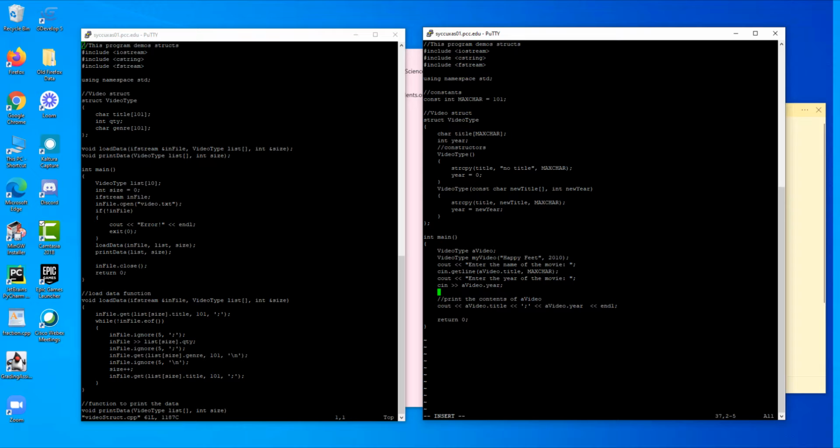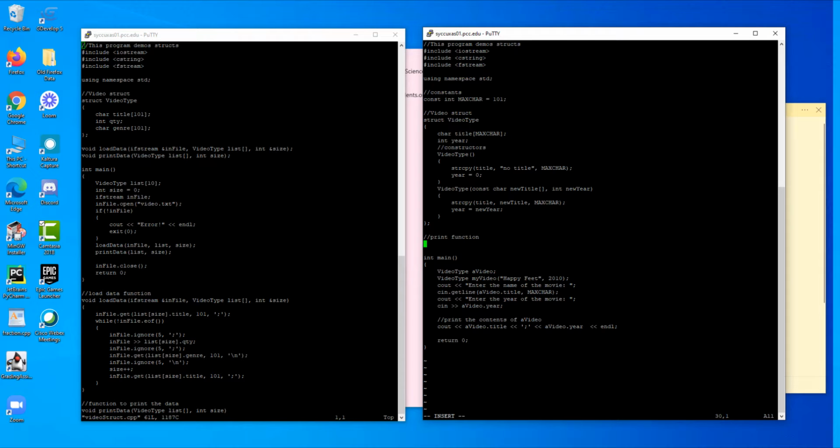Now that I've done that, let's have a print function. So I don't have to have multiple print statements. If I write one print function and call it, it should be able to print the whole thing, right? So void print data. It should take a struct object, video type. It's going to take a struct and it's going to print it. That's it. That's all it's going to do. Video type, and I should give the name of the struct, any video. It should take any video and print it.